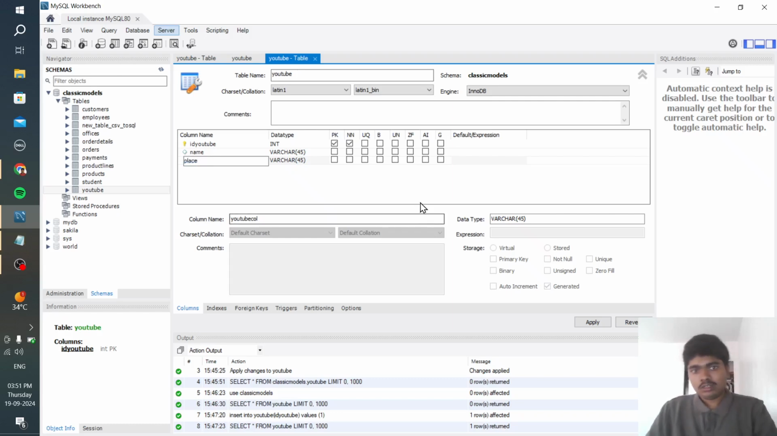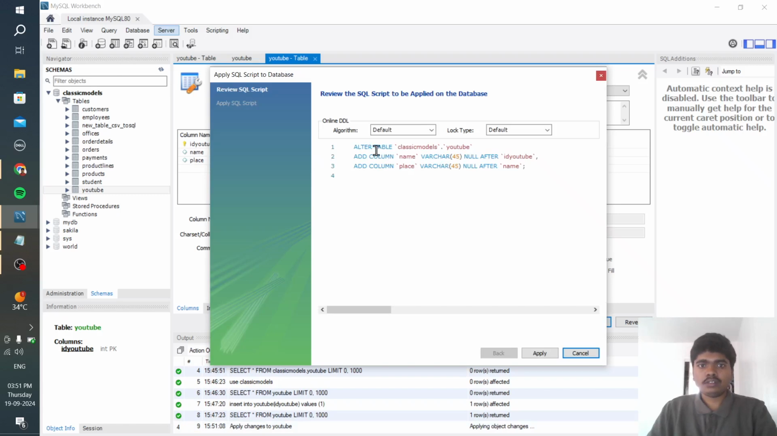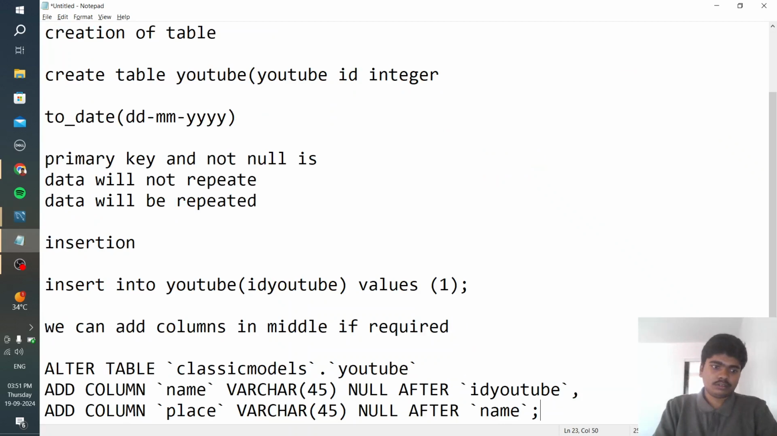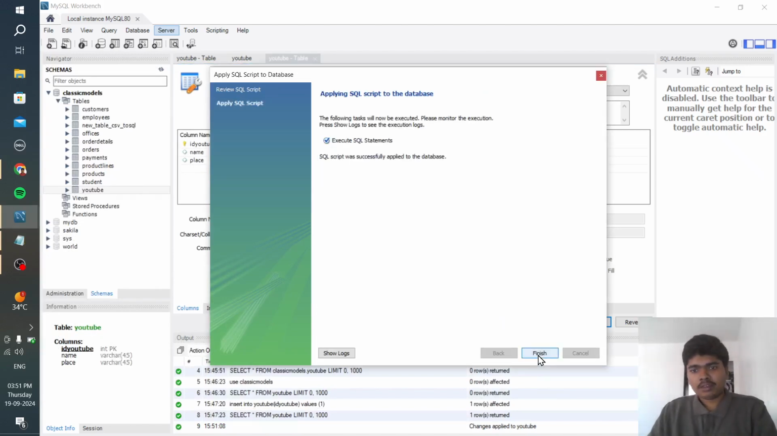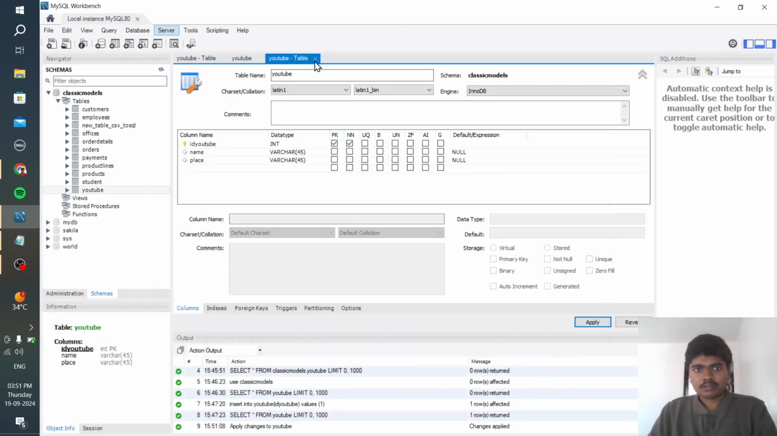So if you see here, I had added two things, so we can see the code over here. That's alter. Alter is a concept where we can change things in the middle after the creation, like an already existing table can be altered or deleted. If we use this alter and add a column, we just added two columns which are name and place. So this is how it works, and we can click on apply and finish, and I think it's done.